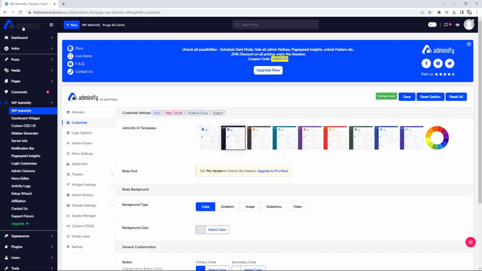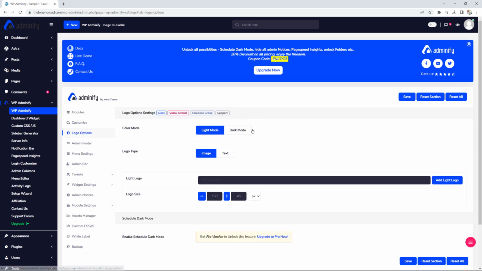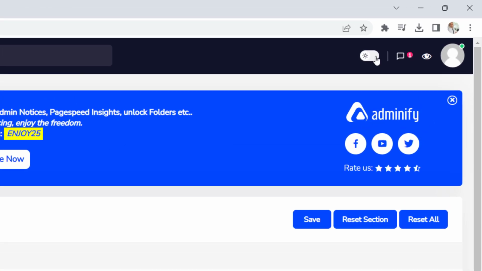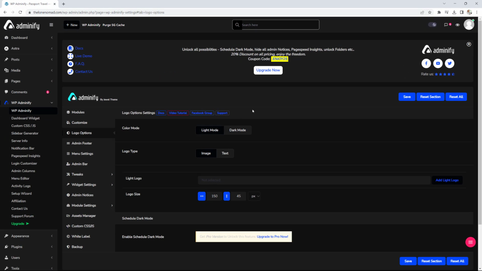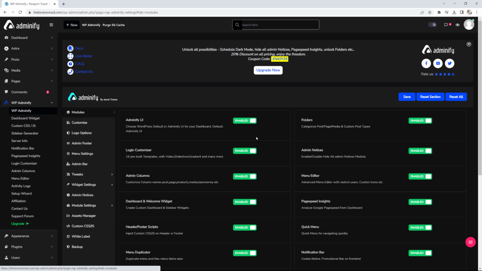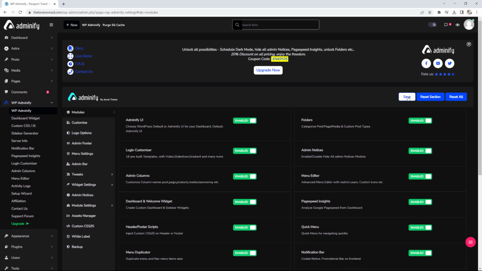And now you can see that our WordPress backend now has the dark mode enabled. Now for the pages within the plugin itself, like the modules page, the customized page, the logo options page, and so on, these ones too, you can also change the color theme. Right up here, you will have this option to turn on the night mode or the dark mode. And now you can see that the pages within the plugin itself are now in dark mode. So I'm going to go ahead right now and save that, and that is it.